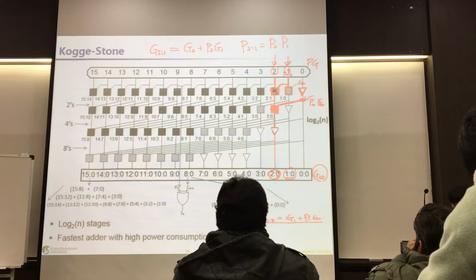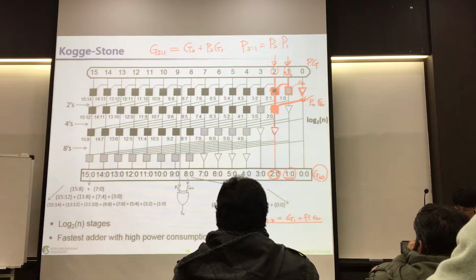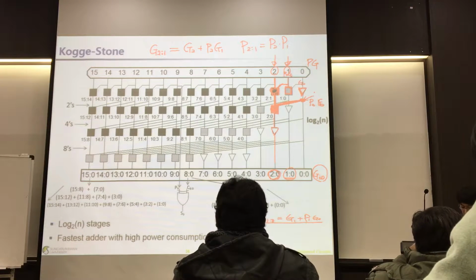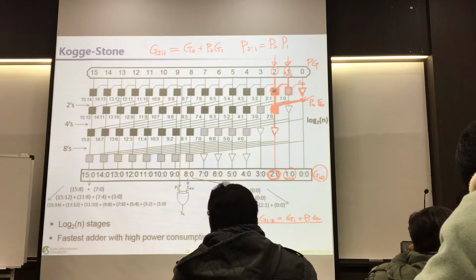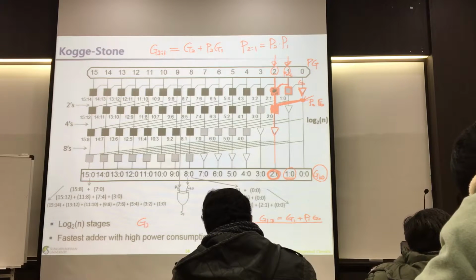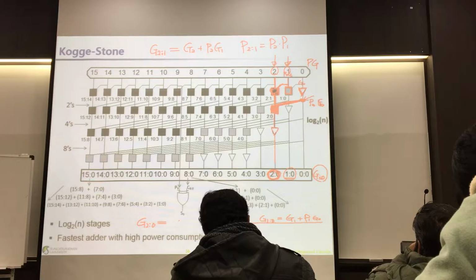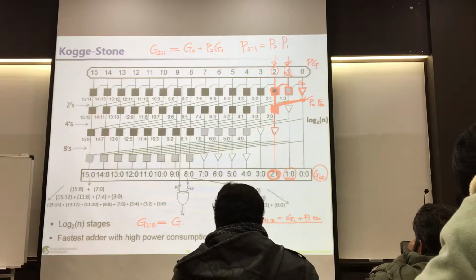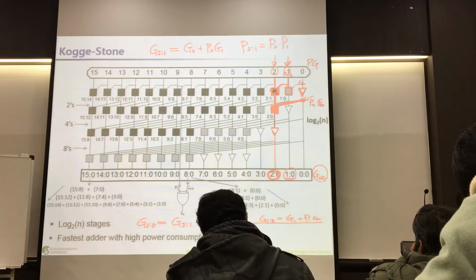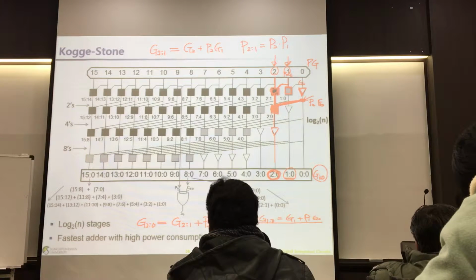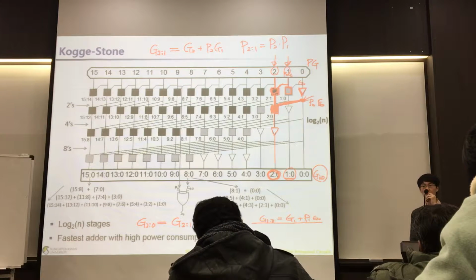What we are doing is merging that result with bit 0. So what's happening there? We are to calculate G2 to 0, right? If we rewrite this, what we can actually tell is G2 to 1 plus P2 to 1 G0. Do you remember this?